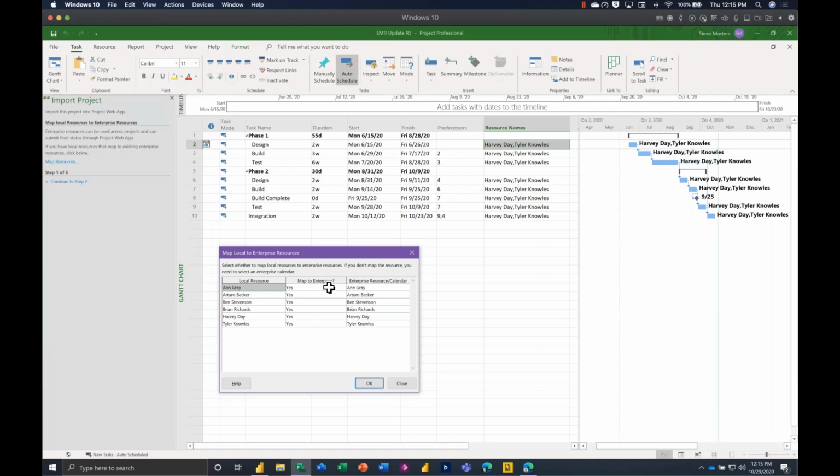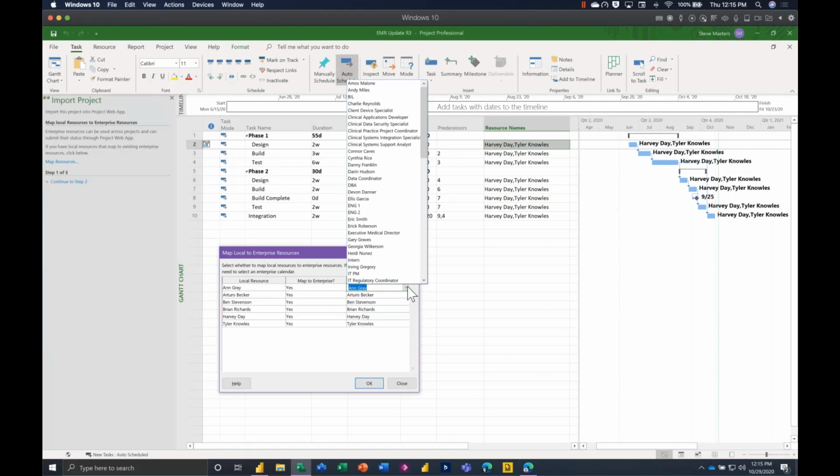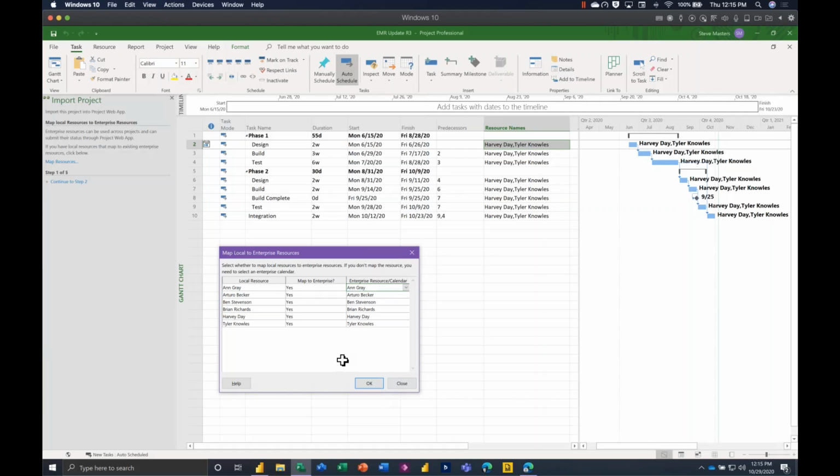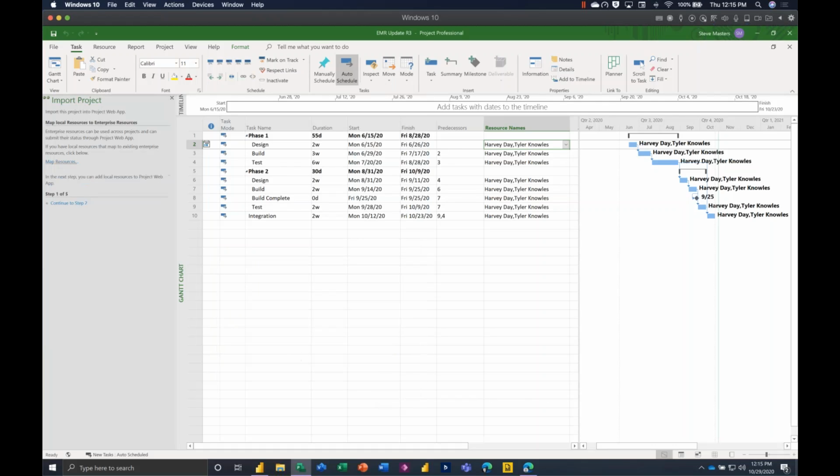It asked me the question, do I want to map to enterprise? It substituted yes for every single answer, and really, I have almost nothing to do here. If, on the other hand, Anne Gray was spelled differently, like Anne Aveline Gray, and it couldn't directly recognize the enterprise resource name versus the local resource name, you can explicitly map individual resources. You can click on the drop down, go through the list of resources that are available in the system, and map them out. Okay, let's say we're done with that. That takes us through the first step. Great, we can go to step 2.